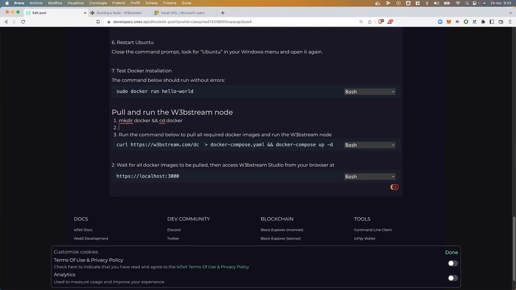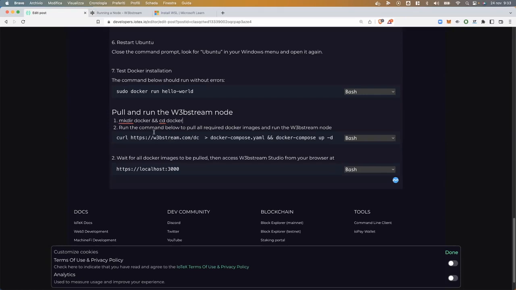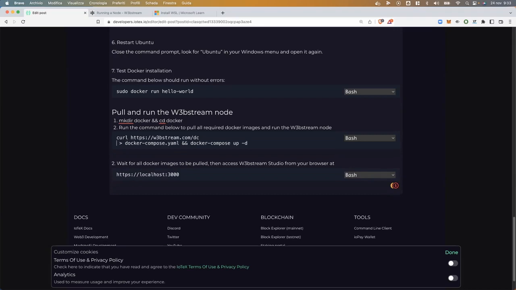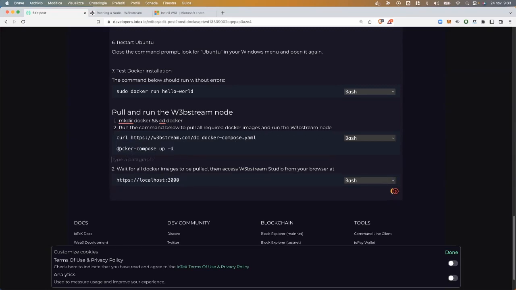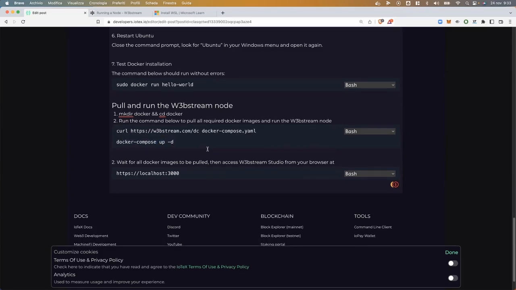And then you will first fetch the Docker configuration. After you have fetched the Docker configuration, you will be able to run the WebStream node with this command. If it's running correctly, then you should be able to open a browser and type https://localhost:3000, and you should be able to see the WebStream login web interface.